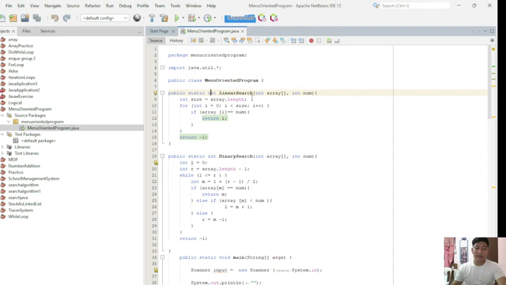Next, int size, meaning we create a variable of integer type, size. And next is array.length, meaning we are storing the array length in size. For every element up to the length, we will check with an if statement whether the element is equal to the value. If so, we have to return the index value. Otherwise, our method linear search returns -1.